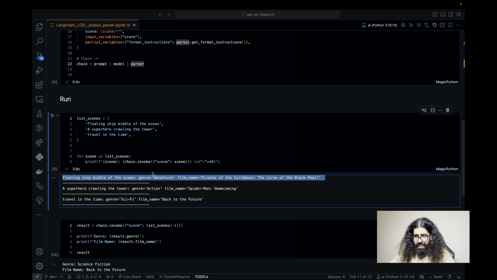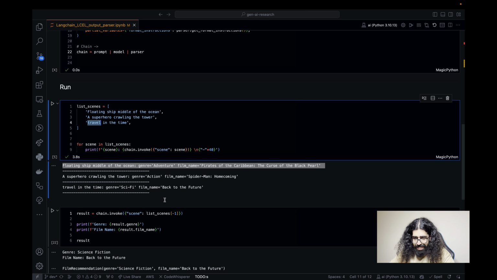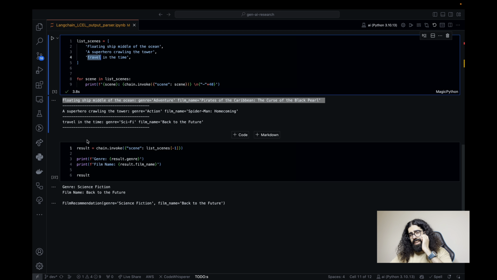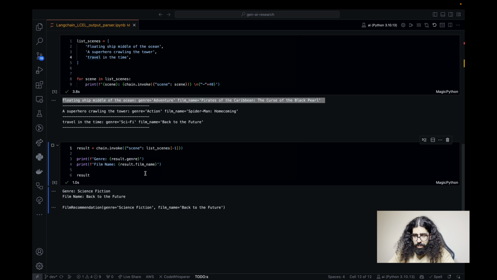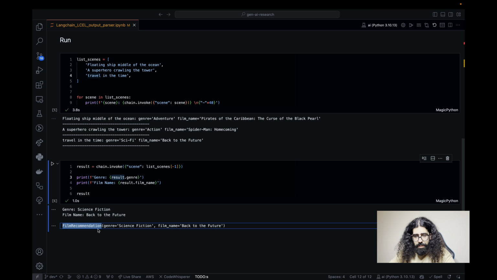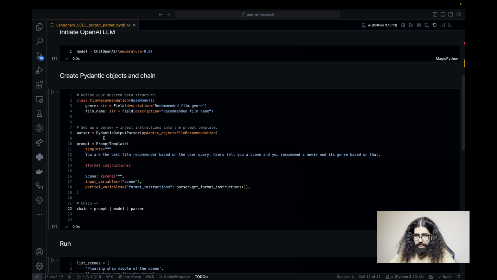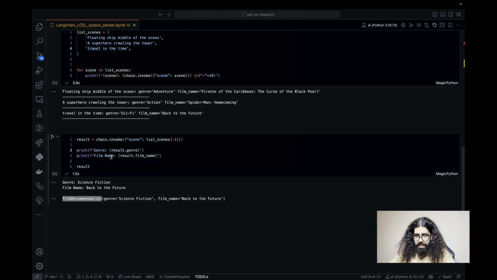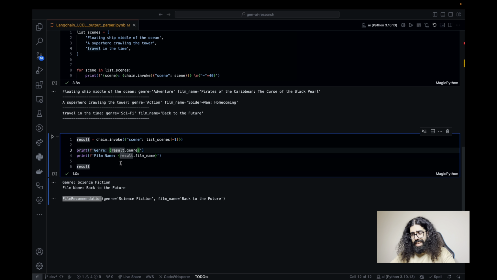This is really right. A superhero climbing the tower, Spider-Man, for sure. And one of my favorite movies, travel in time. So Back to the Future. Done. Nice, nice. And let's also check the output object. What is the output object? So as you can see, the output object is the film recommendation object, which we built here, right? And you can use this object for next steps as well.